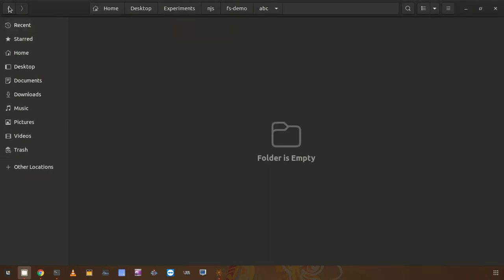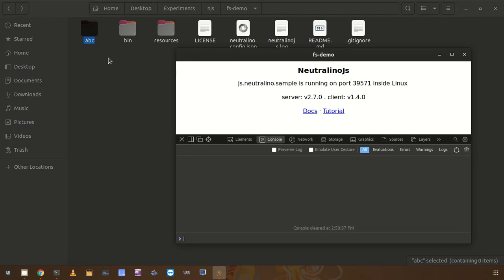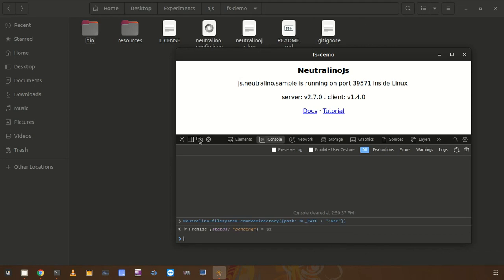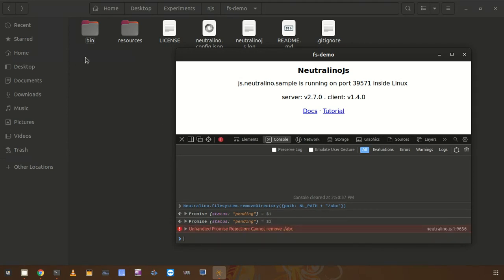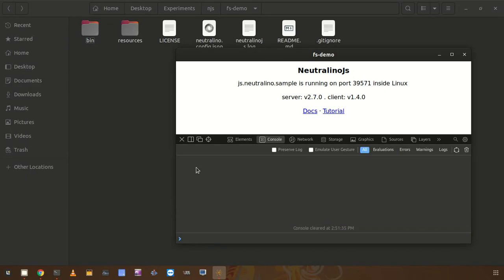It's just an empty folder. If I need to remove this directory, I can enter the remove directory method. I need to pass the same path, NL_PATH and abc. Now the folder is deleted, right? If I try to delete the folder again, I will get an error, because the folder doesn't exist right now. Let's try another folder related API method. I think the read directory method.